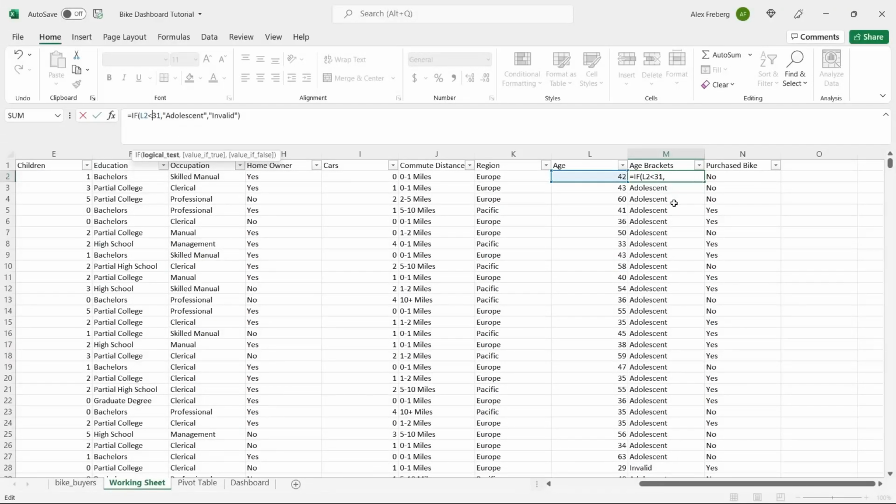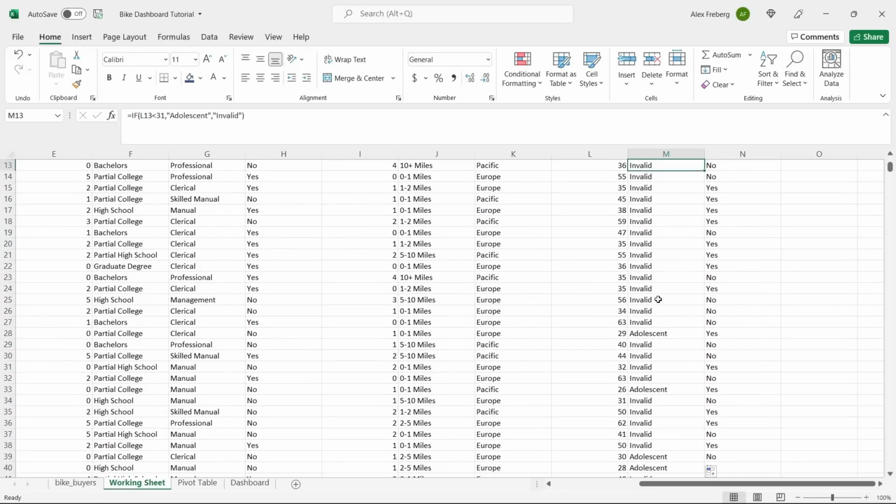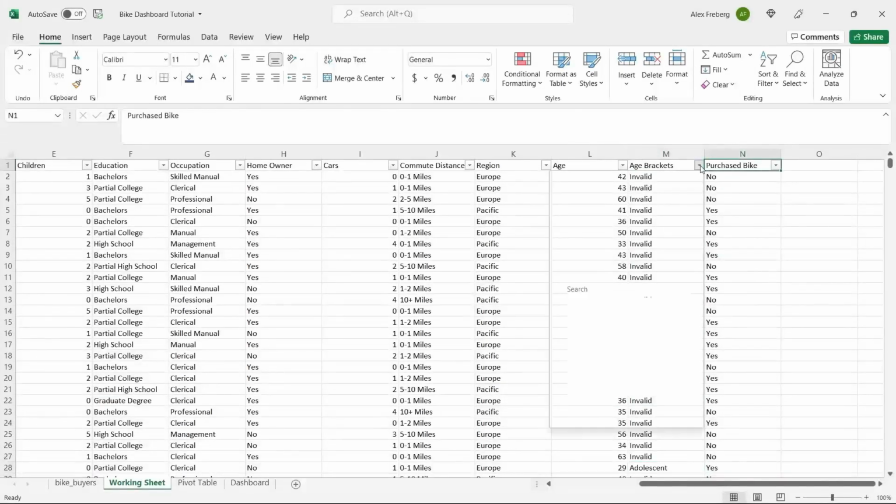So let's do that now. All right, and it should pull up where if they're under the age of 31, so if they're 30 or below is basically what it's saying. So if they're 31, they'll be invalid. But if they're 30 or below, it's adolescent. So it is working properly. And let's see what it says. Perfect. So this one is working.